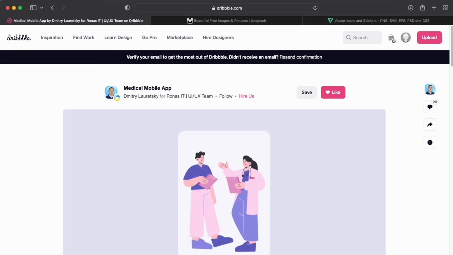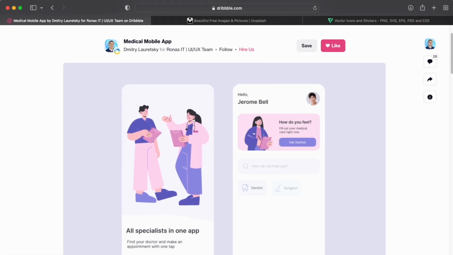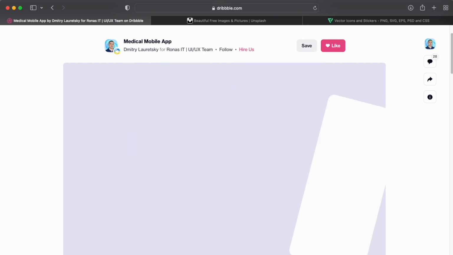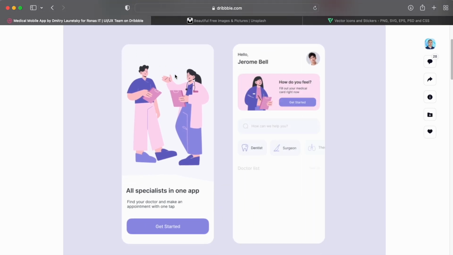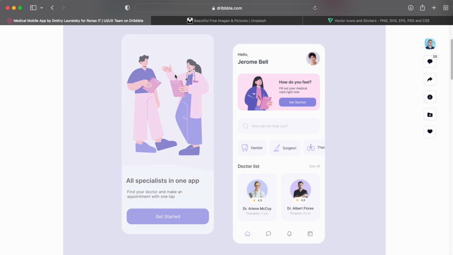Yo, what up? Welcome back to my channel where we're going to pick a nice looking Dribbble design and we're going to try to clone it using Flutter. So I found this medical mobile app. It's like a doctor kind of app and I think it looks pretty good, so let's try to clone this using our code.